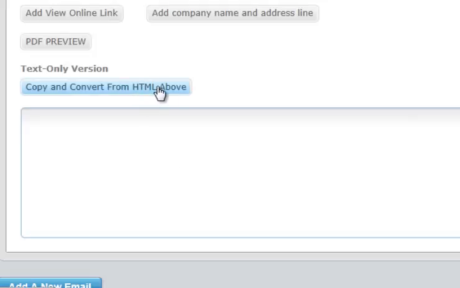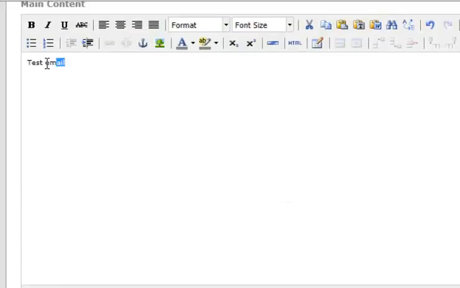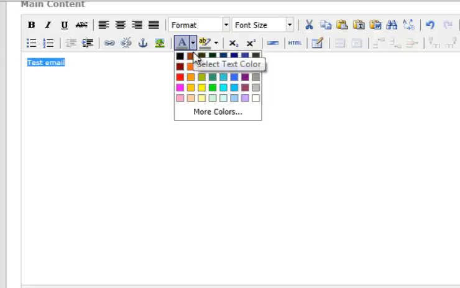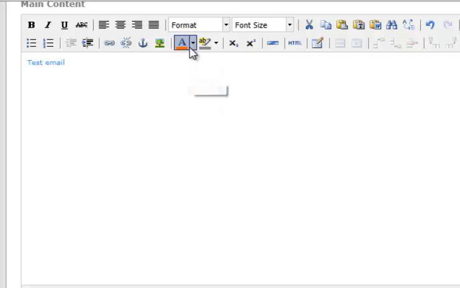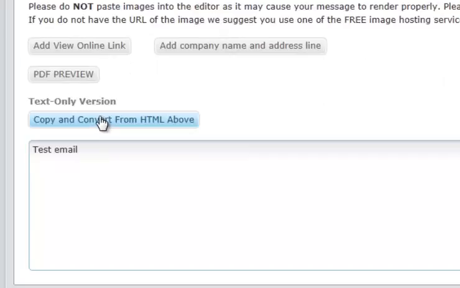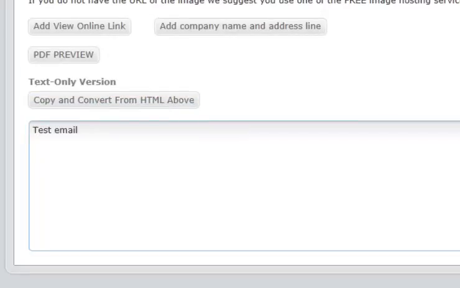The copy and convert from HTML above does a direct dump, just taking out all the HTML tags. Oftentimes it will format it somewhat oddly with extra carriage returns. You would just simply go in here, edit, and delete them. So once we're going to copy and convert, and as you can see, it just takes the test email. There's nothing really to convert. If we were to do something like, for instance, make our test email red, and then copy and convert, it's just plain text. Got sort of a text 101 there.